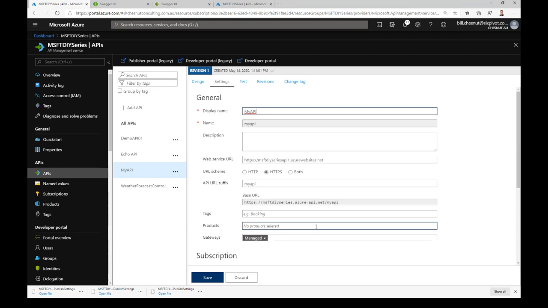If I decide not to, I don't have to have a product, and I can actually go into here. You'll see over here, there's a subscription section, which we'll look at a little bit later. We can go in there and get a subscription key for this API.